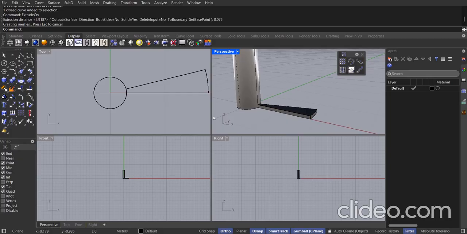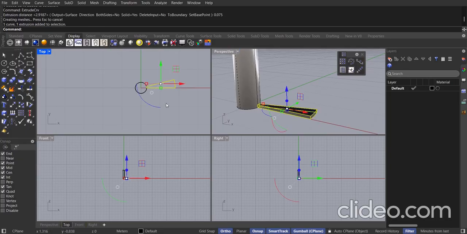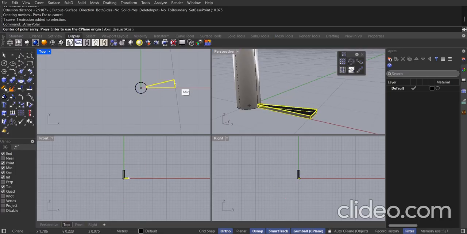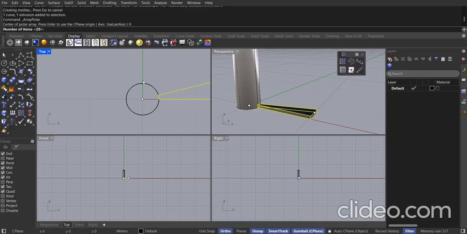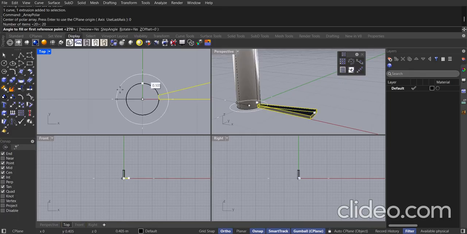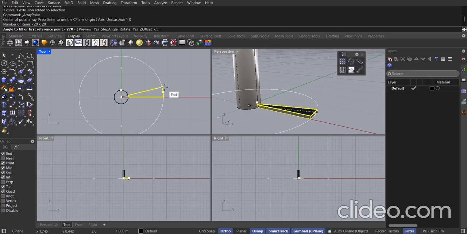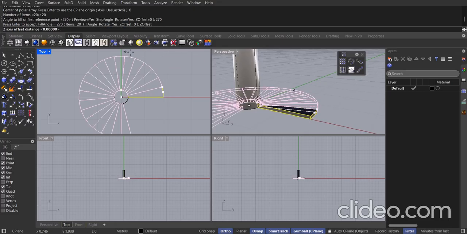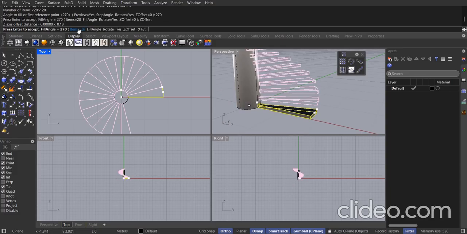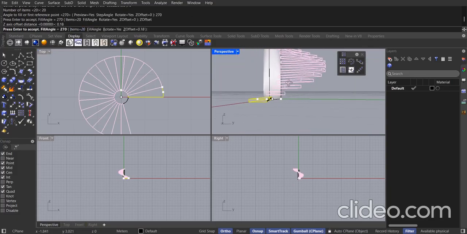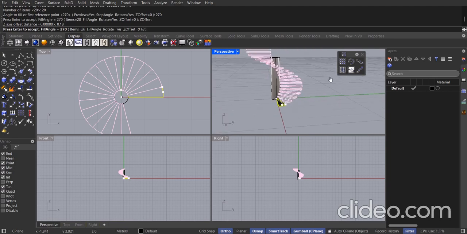Now I'm going to array it around this circle. Let's select all this extruded step and press the command polar array. Choose the center of the circle, press enter and write 270 degrees. And I'm going to choose the Z offset around 0.18. It's going to be 18 centimeter, so the level between the steps is going to be 18 centimeter.